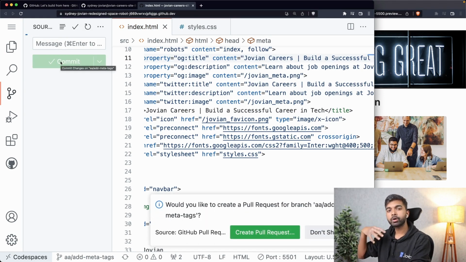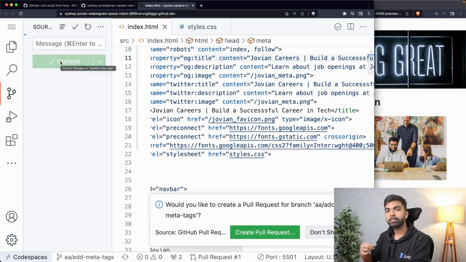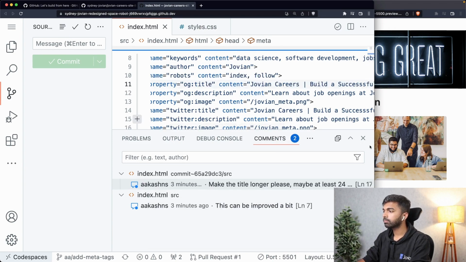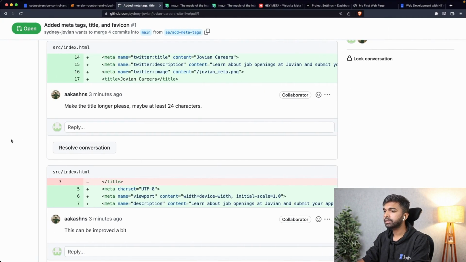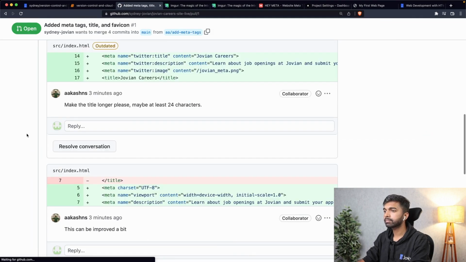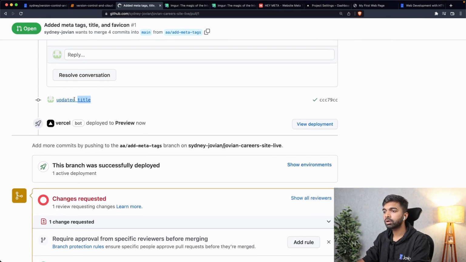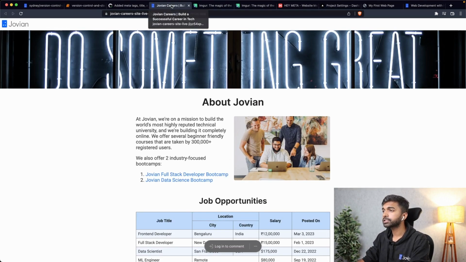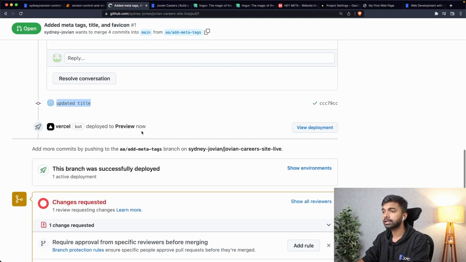So now once a pull request has been created, anytime you publish the branch again, the pull request will automatically be updated. Okay, so let's come back here and let's reload this page. And you can see that this new commit has been added and Vercel is automatically going to take this new commit and deploy it. So it's nice like that. So if I go back and check the deployment this time, it has not just Jovian Careers, but it has Jovian Careers build a successful career in tech. It has the full thing that I've mentioned.